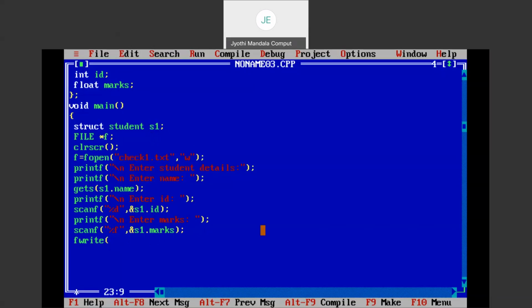What is the syntax of fwrite? The first one is we need to use the address of the variable which we are going to store. Now what is the variable we are going to store? We want to store the variable called s1. Now how we need to write that one? Ampersand s1. Okay, or else you can store the address of s1 in some pointer variable, and then that can also be given, no problem in that. Or else you can directly write address of s1. That means total s1 you want to put into your file. So what is included in s1? Name, id and marks, which is considered as one value only.